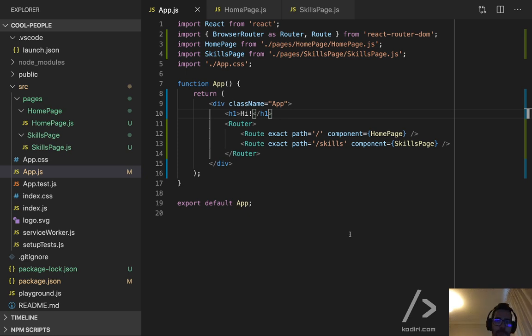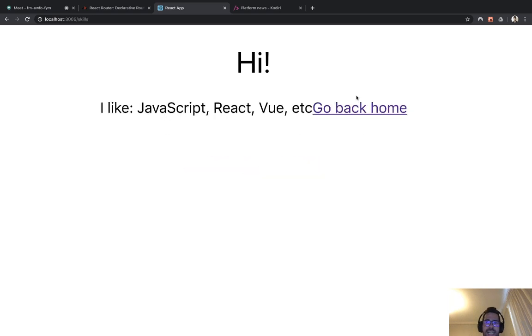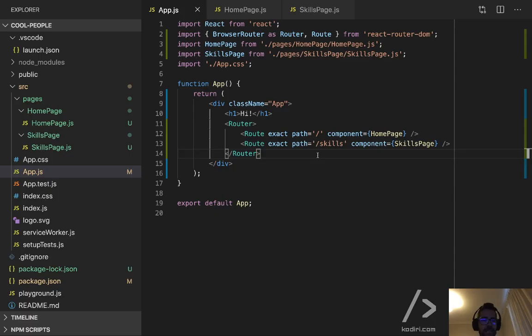Cool, that looks super good to me. That looks super professional. So let's pay attention to the result and see if it works. Skills page, boom, it works. Home page, boom, it works. Fantastic. So the very last part of this session is I want to add, for instance, a blue background on the home page and a green background on the skills page. Can anyone tell me how to do that?